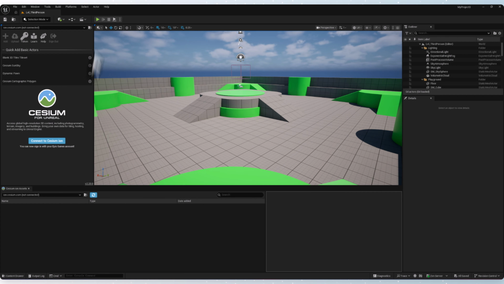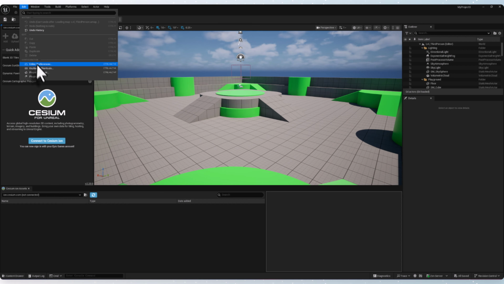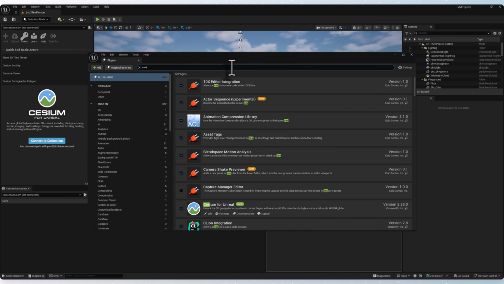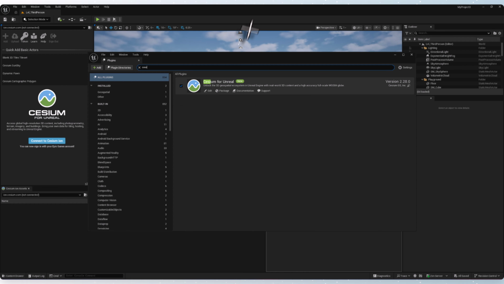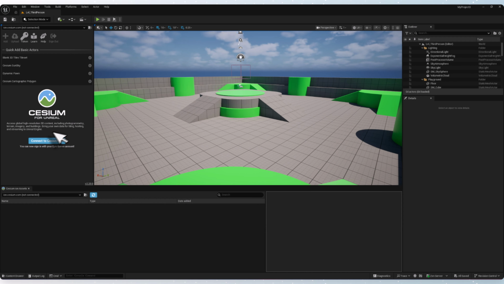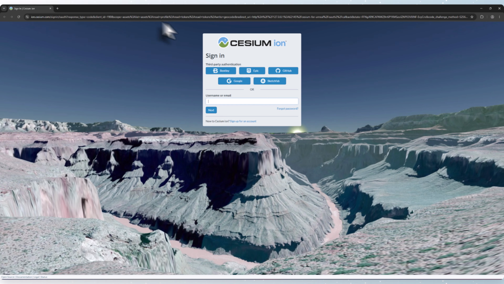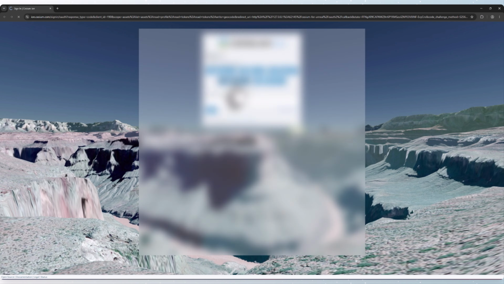Now, after restarting, you can get this Cesium for Unreal. If you don't get this, you can go here to plugins and search for Cesium. Enable it and restart the editor and you get this sidebar. Okay, after that, click to connect to Cesium ion. After clicking this, you get this website, Cesium. Connect with your Google account.